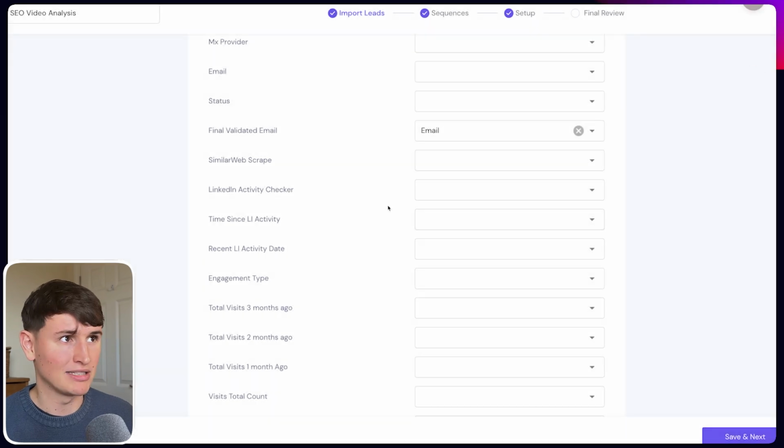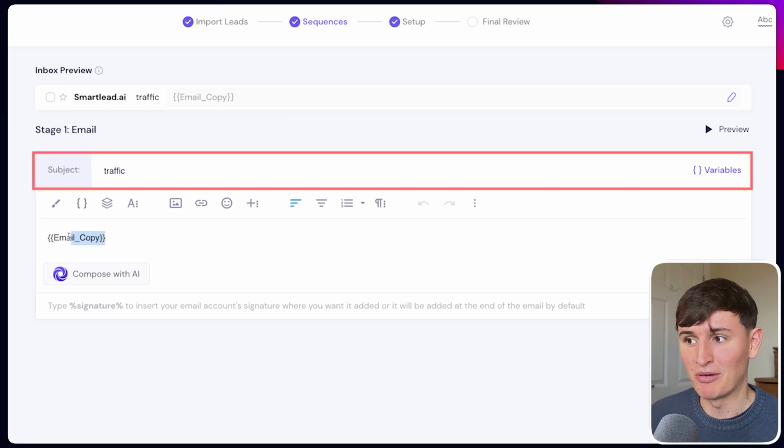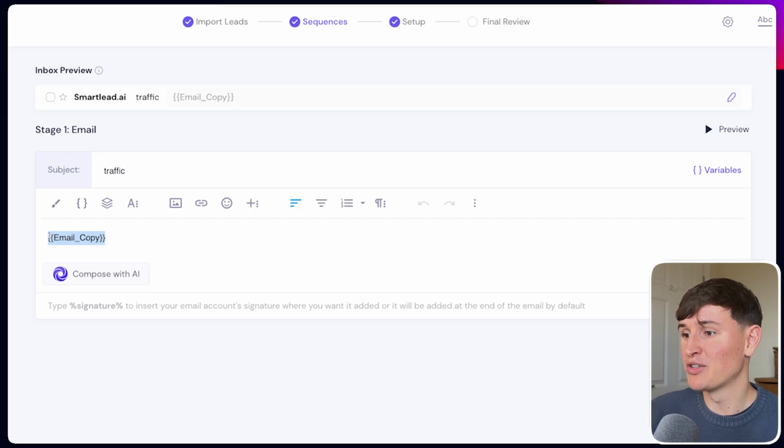These aren't going to import because this is already a list that I've already imported into the campaign, but just to show you how simple it is once the AI copy has been written and it's ready to go. Now, if we go to the sequences here, I've just got the subject line, traffic, and email copy. That's literally it. And this is obviously going to be dynamic for each of our decision makers.